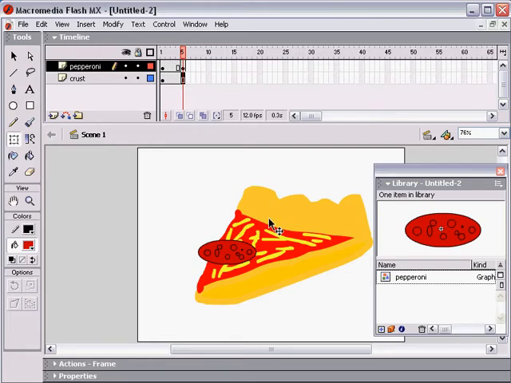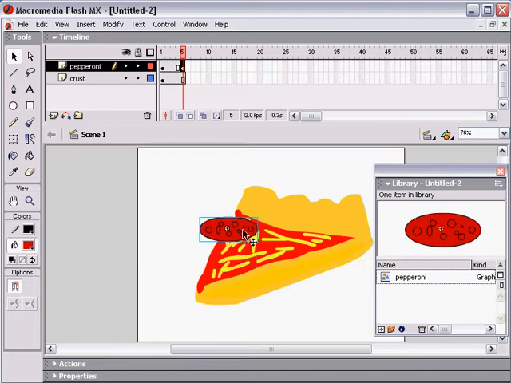We want to create a motion tween, and so now we've got our little arrow in between the two keyframes, and it's filling in. All right. So let's have the pepperoni do something else. I'm going to create another keyframe.